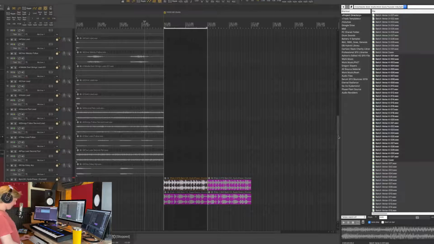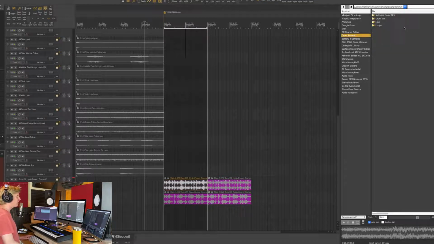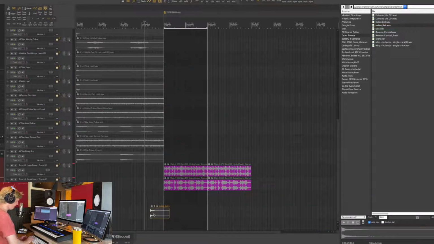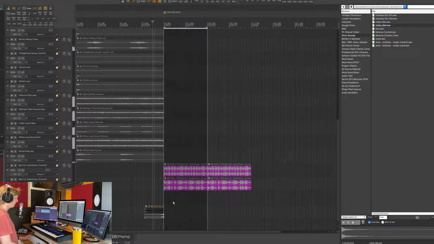Sounds pretty cool, but I think I'll add just a reverse Indian bell real quick, because I like that for this type of sound. I'll just reverse this and drag it right in there. All right, let's hear that.